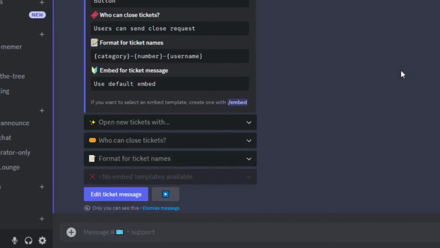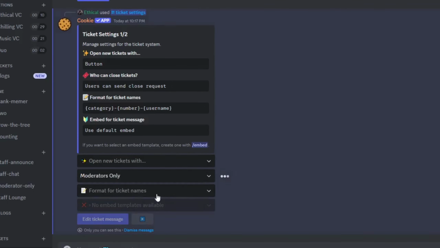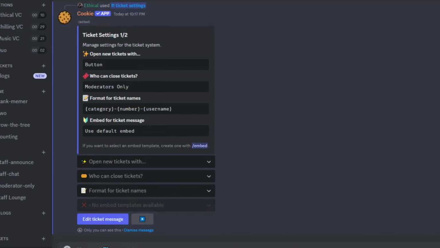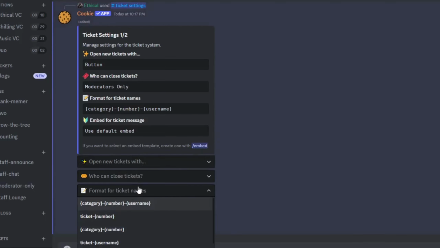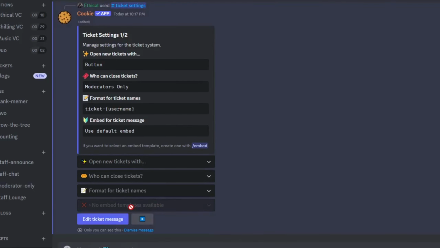All right, there are a lot of options here. From the first dropdown, I'll keep it as button. From the second dropdown, I'll select moderators only. From the third dropdown, I'll choose this specific format. I don't see any option to edit the ticket panel, but that's all right.